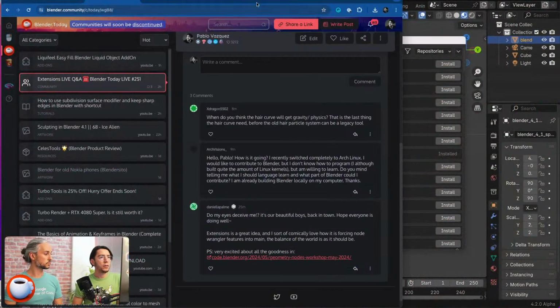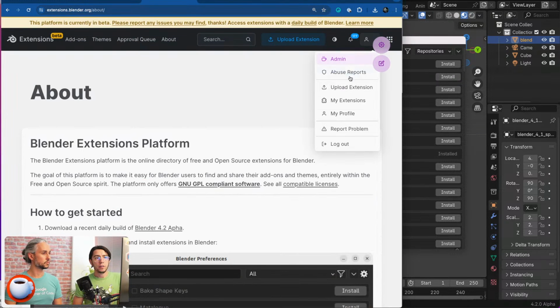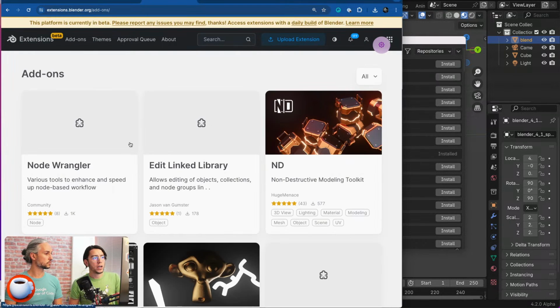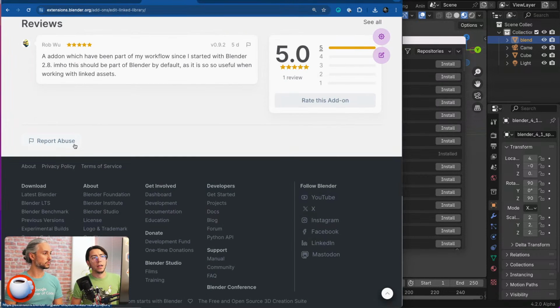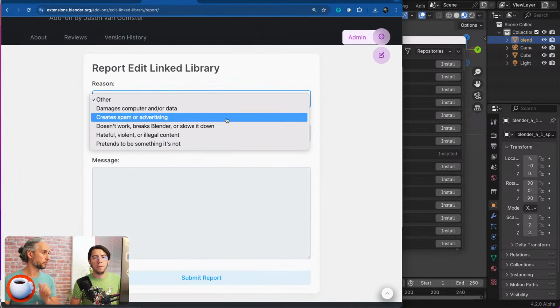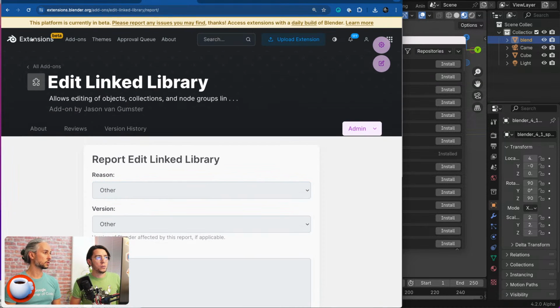And there are a few rough corners on the website or on the Blender side that we are aware of, but if you find bugs, please let us know. Please report them on the extensions website. If it's related to the extensions website, when you're logged in, you can go to report the problem. But also if you see something strange with an extension in particular, you can go to report abuse, and you can give some reasons, like if it is spam or it doesn't work.